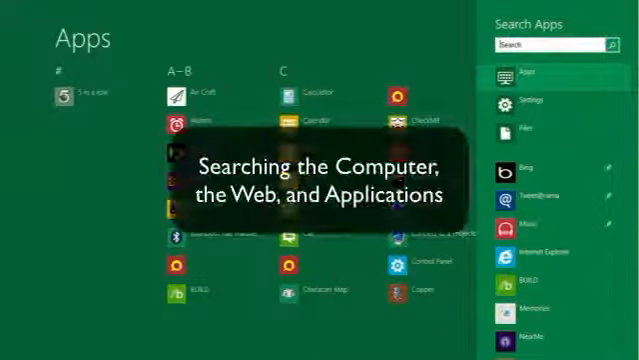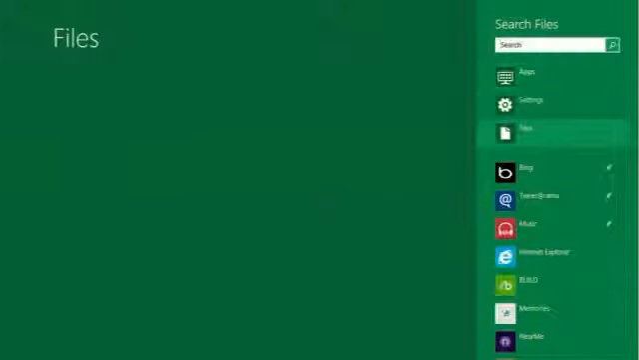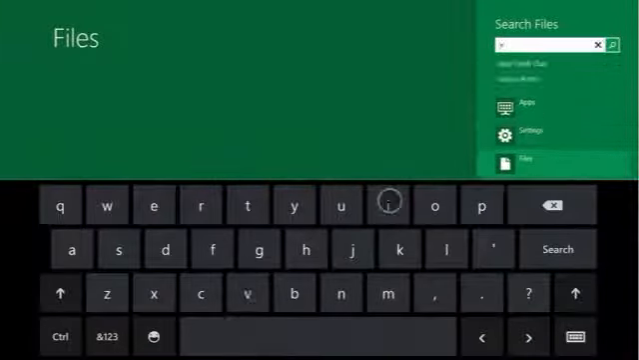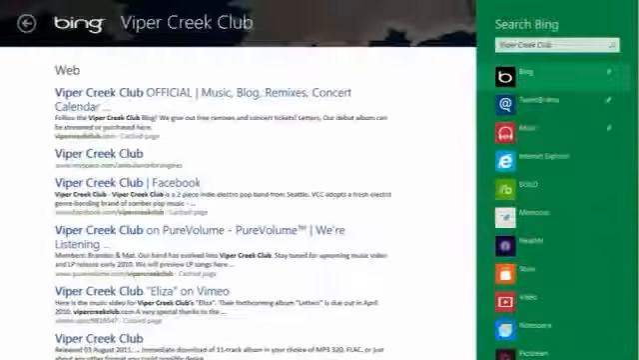Go into search, and here you see search pretty much like you would expect in Windows 7. I can search my applications, my settings, my files, search your local hard drive, or search the entire universe over the internet. My Bing application here will go ahead and search the entire internet for me.